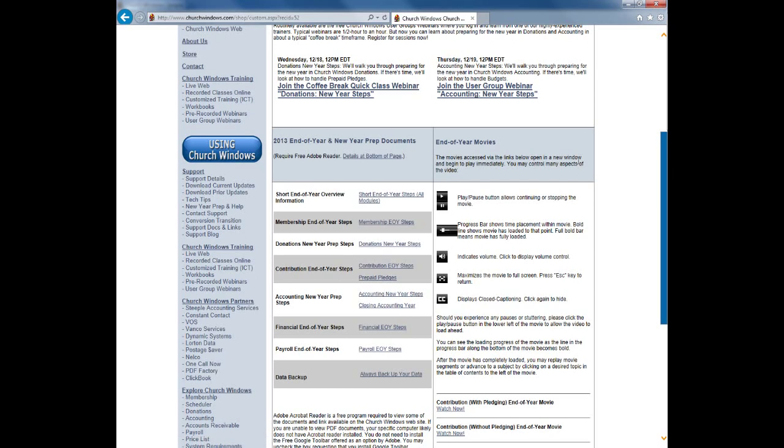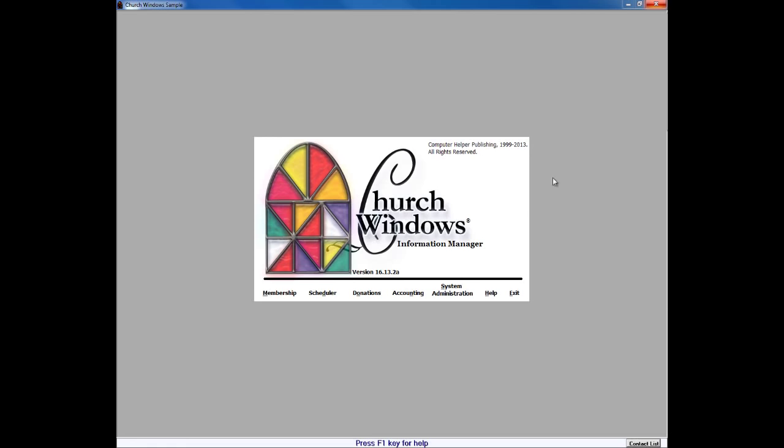churchwindows.com/blog. If you're looking for the documentation that I'm going to be using today for the quick class, this is where I've taken a copy of those same donations New Year steps documents.